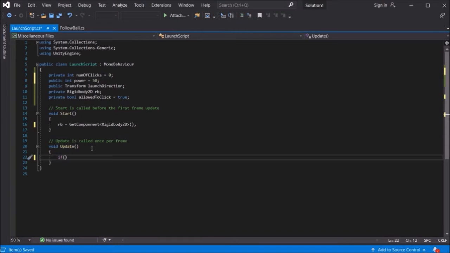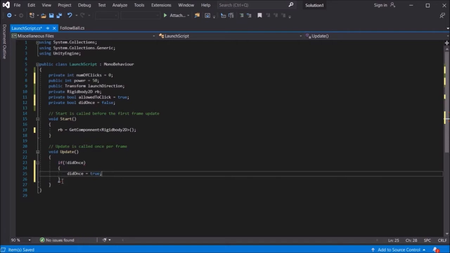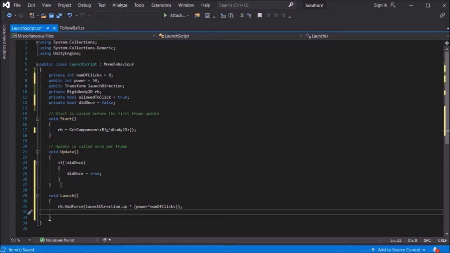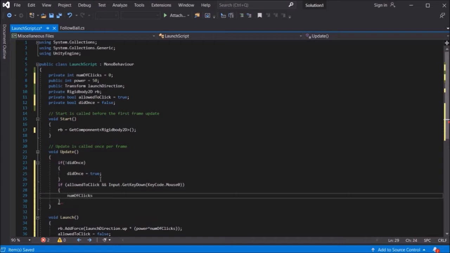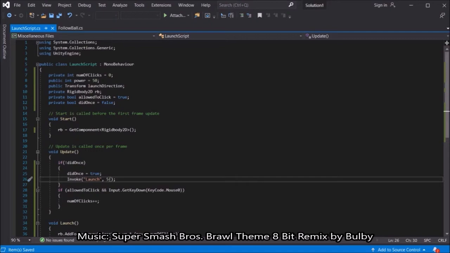Next, we need to set up a timer after the start function, so I use the boolean in the update function. Down below, we would make a launch function which adds the force equal to the power multiplied by the number of clicks, and sets allowed to click to false. Back at the update function, we need to set it so that while you're allowed to click, the number of clicks increases every time you press down on the mouse. In order to set a timer for the launch, I use the Invoke function to allow the player to click, and after 5 seconds disable the clicks and launch the ball.